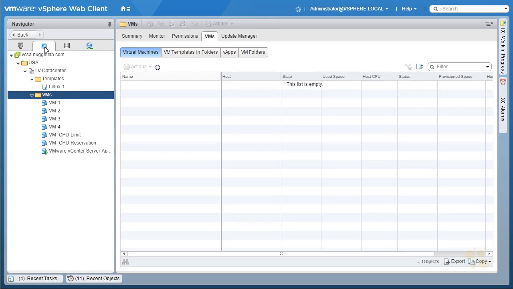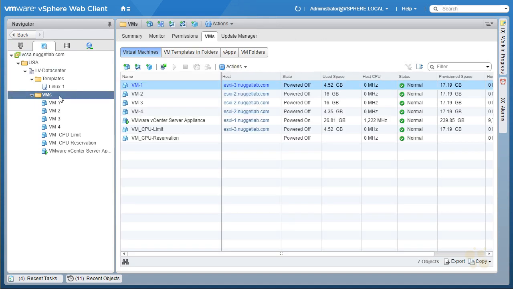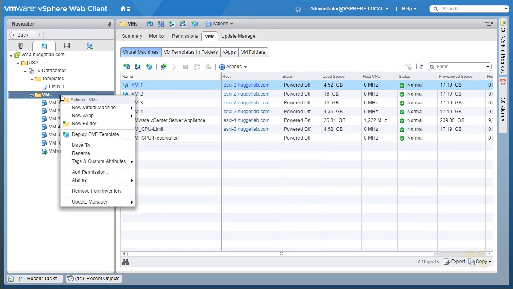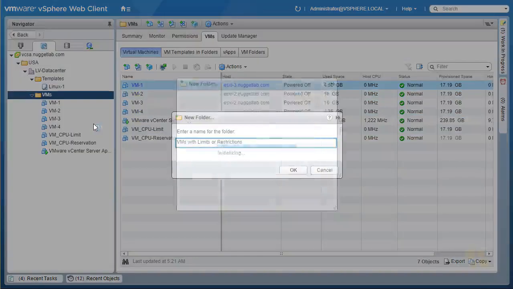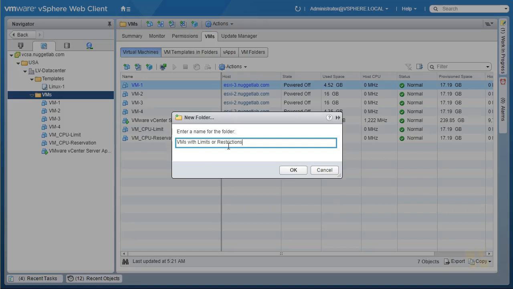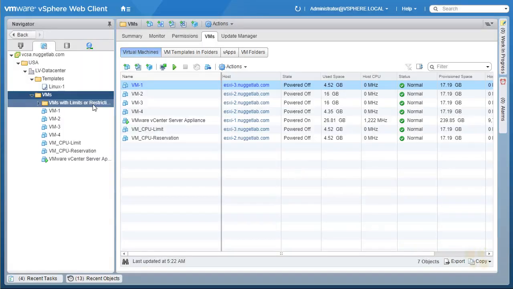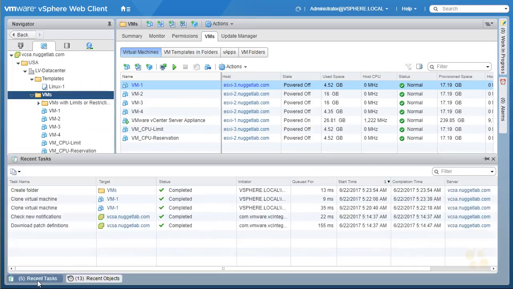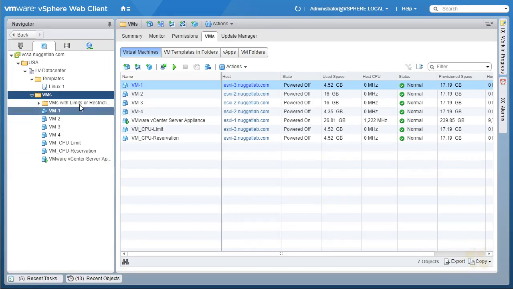And let's create a new folder, and we can create a folder within a folder. So in the VMs folder, we'll right-click on VMs, and from the Actions menu, let's say we want to create a new folder, and we'll call this VMs with Limits or Restrictions, and click OK. And let's check real quick in the recent tasks. Great, so both VMs are currently created. Fantastic. Let's go and drag and drop them into this folder called VMs with Limits or Restrictions.